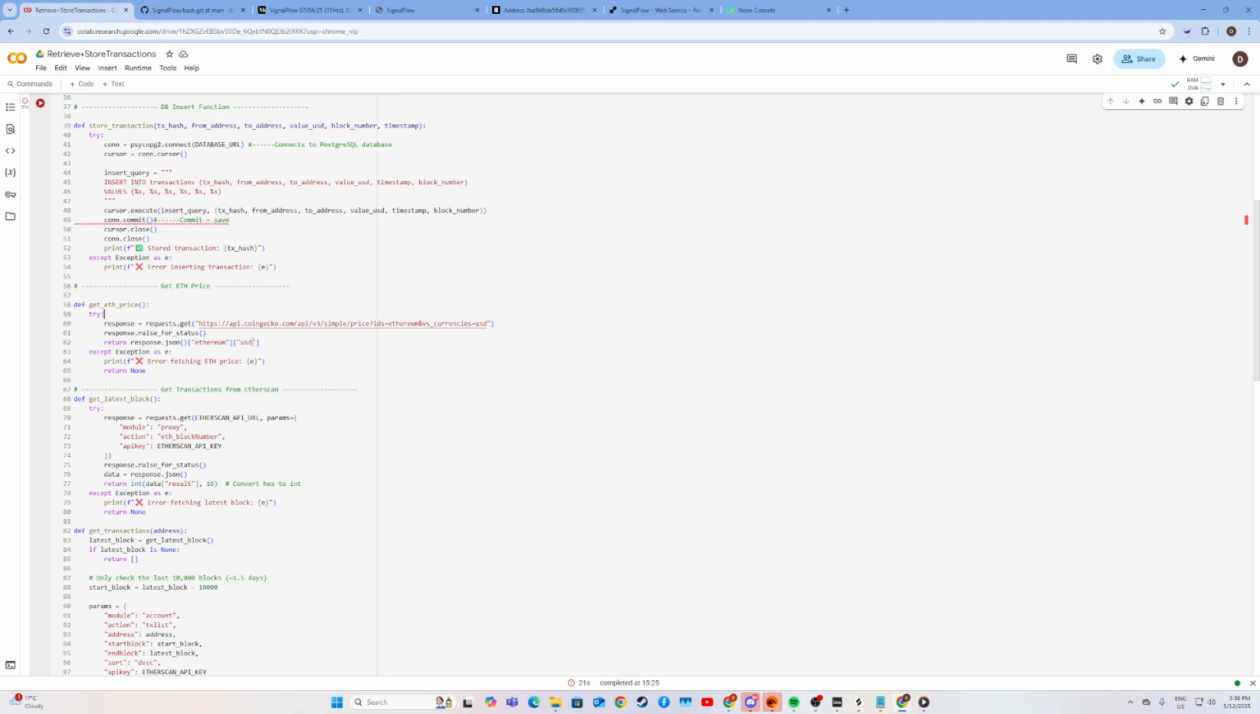Get latest block, this was something that I changed later on in the code, because the code was running and finding transactions from over a year ago, which isn't ideal. We need ones that are only 24 hours old. So yeah, I've done that.